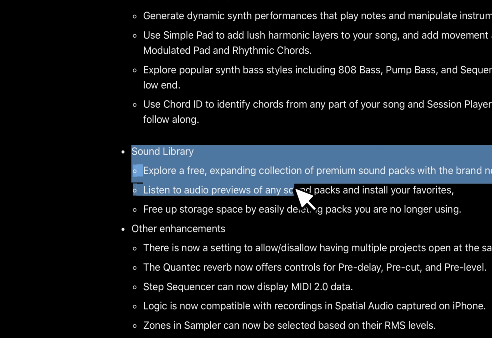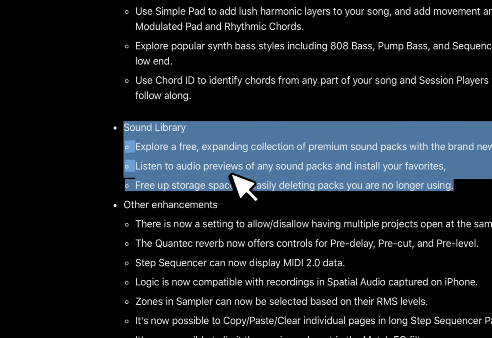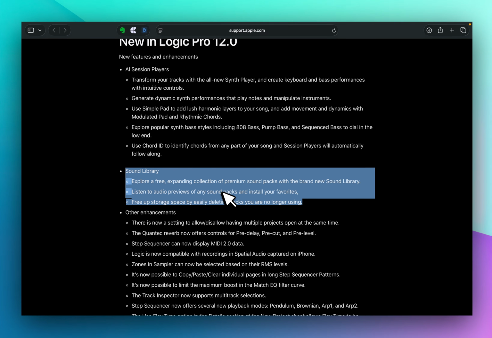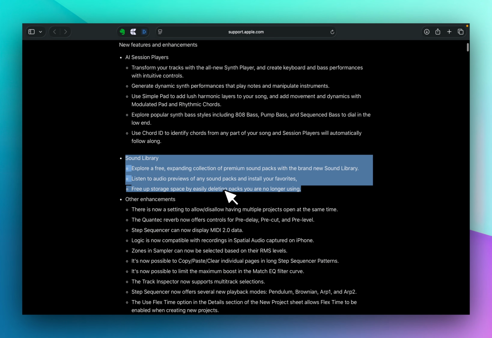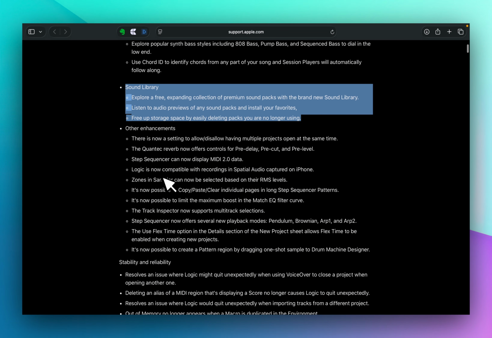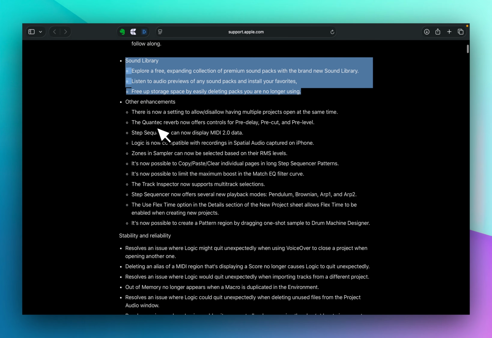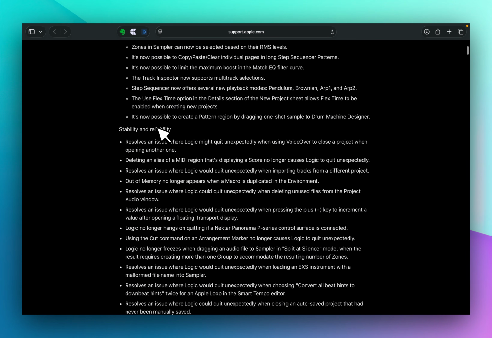The sound library, looks like we've gotten some updates there. We can now listen to audio previews of any sound packs and install your favorites. But more important, if you're not using some of them, you can also delete packs that you are no longer using. A ton of under the hood fixes, enhancements, things of that nature.